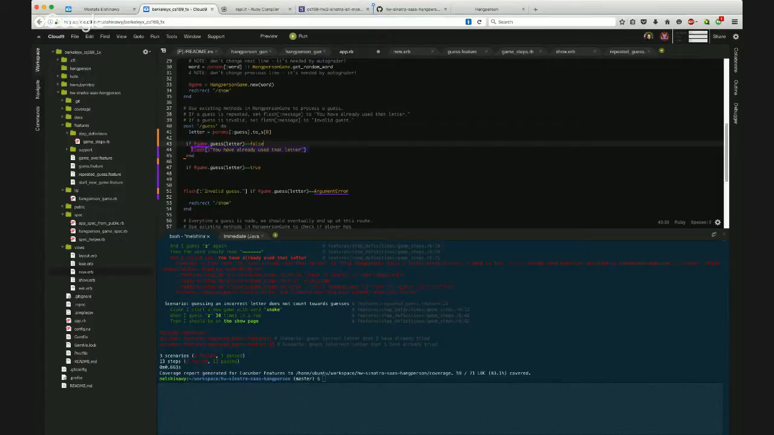Guesses, we are putting the character in the user input, and we are returning true. The thing is, you can consider flash as a hash, and it contains a key called message.